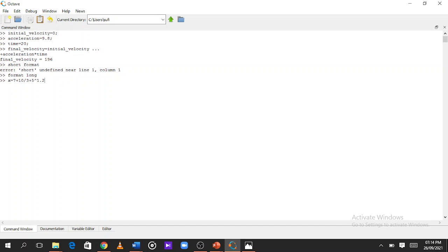So let me run this now. You see, this is about 16 digits after the decimal point. So you get it now. This same example now, let's assume I say format short for it. Format short.